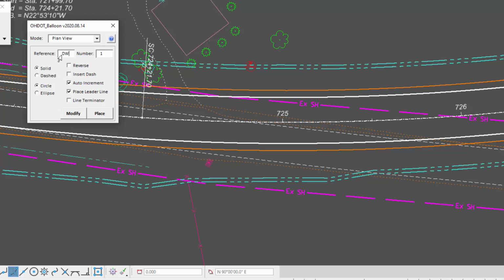If I want to reverse the order of the reference and the number, put the number first, I can check that on. In this case, I'm not doing that. I can have it insert a dash between the reference and the number. Auto increment will increment the numbers as these balloons are placed, and I do want to place a leader line. And the line terminator will allow me to put an arrowhead on the end of the leader line if I wanted to. So let's go ahead and place this in the file.